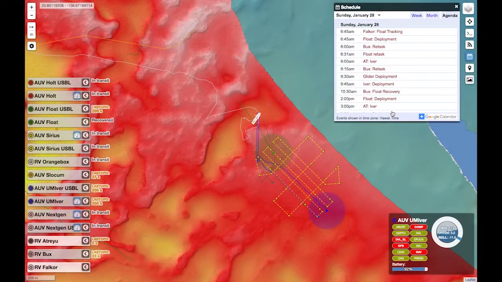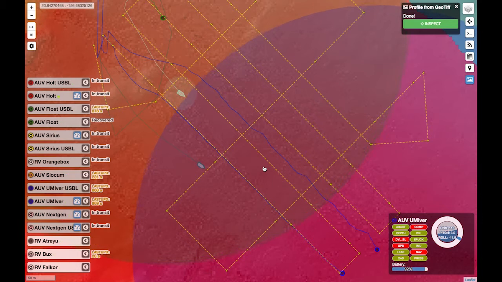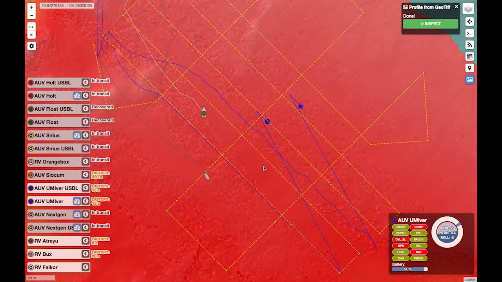All the vehicles can be displayed on the same map at the same time relative to each other. We can see where each vehicle is planning to go based on loading the missions into MapTracker. We can also see where the vehicles have been by looking at their historical tracks. It also provides a way for us to command and control the vehicles.